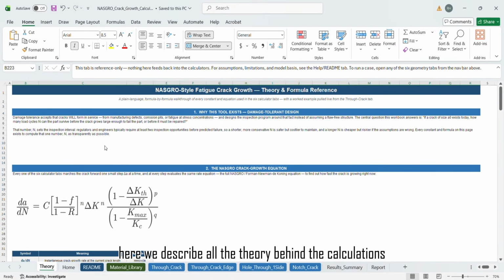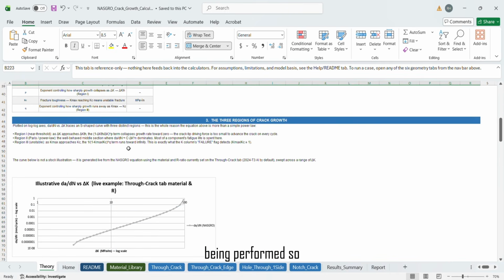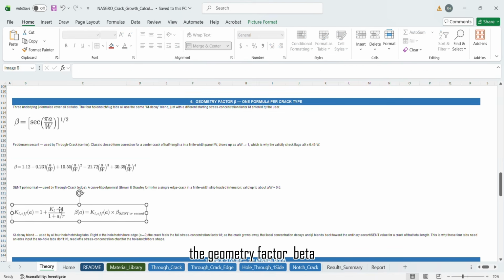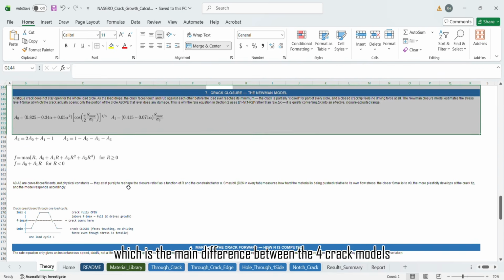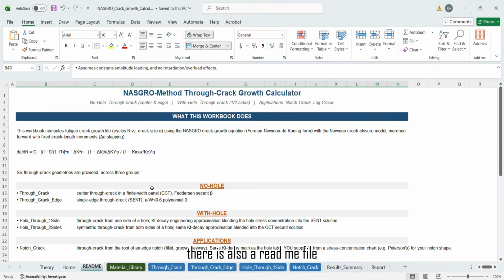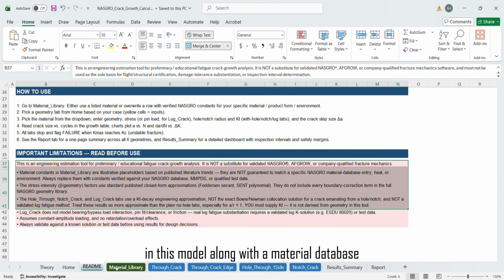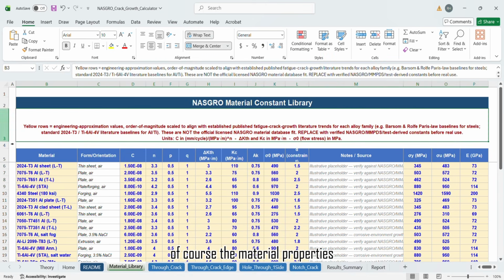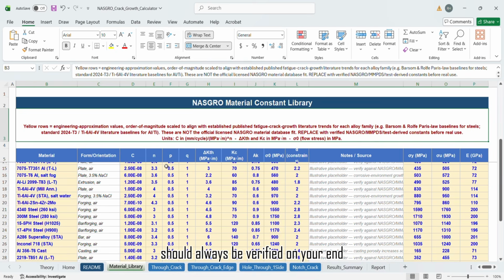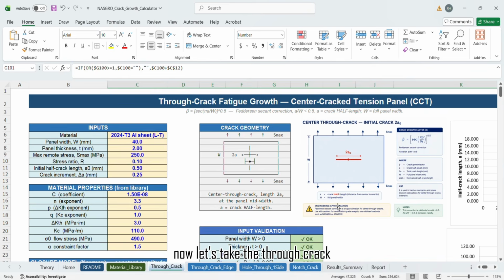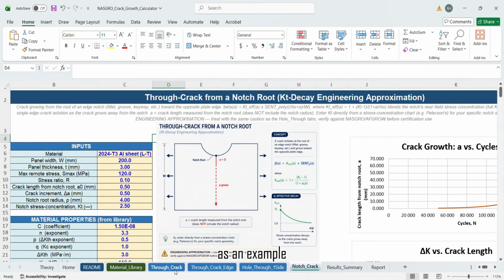Here, we describe all the theory behind the calculations being performed, so you can have a look and understand all the formulas being used, especially and most importantly, the geometry factor, beta, which is the main difference between the 4 crack models, as well as all the symbols and indices used. There is also a README file explaining how to use this method in this model, along with a material database that should not be taken for granted. Of course, the material properties should always be verified on your end, and you can also create your own custom material. Now, let's take the through crack in the middle of the plate as an example.